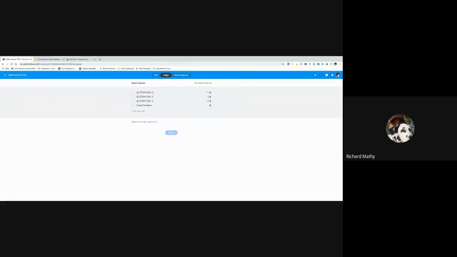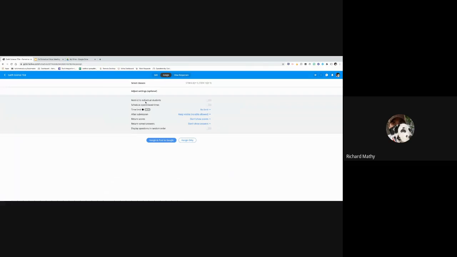If I go to assign, once I'm done with that, I can pick which classes to assign it to. There are also settings. You can restrict to individual students. You can choose open and close times. You can do a time limit, which is actually new. You can do an after submission. They can keep it visible. You can allow edits, make it hidden. No edits allowed, so they can see what they did but not edit. You can allow edits. It depends on how you want to do that.